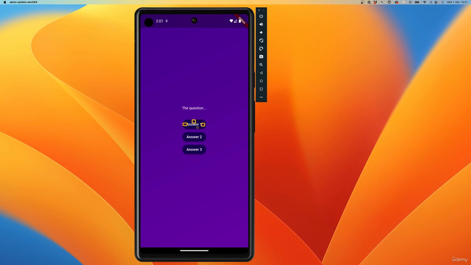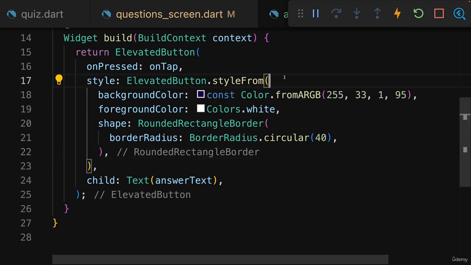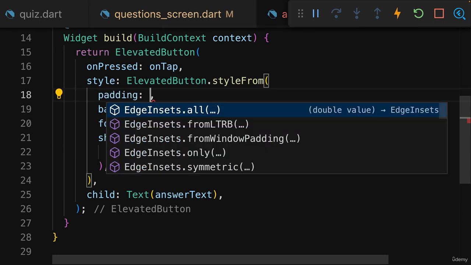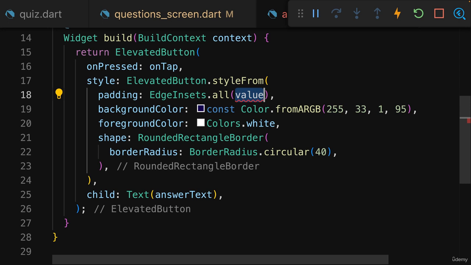And now I just want to add more padding, so more internal spacing between the text and the borders of that button. So that padding here should be increased. And that can also be done with this style object. In there, anywhere in this style from method, you can add the padding argument and set this to a value with the edge insets class provided by Flutter. And you could use edge insets all to apply the same padding in all directions.